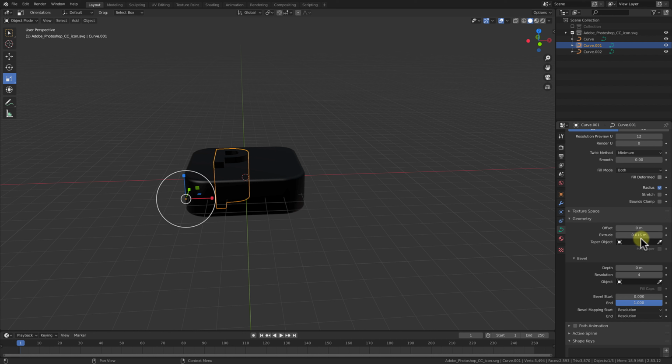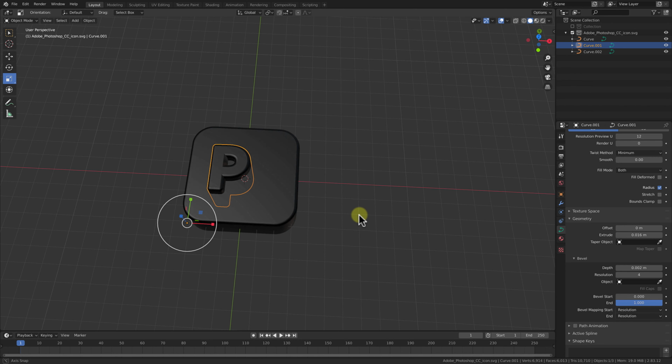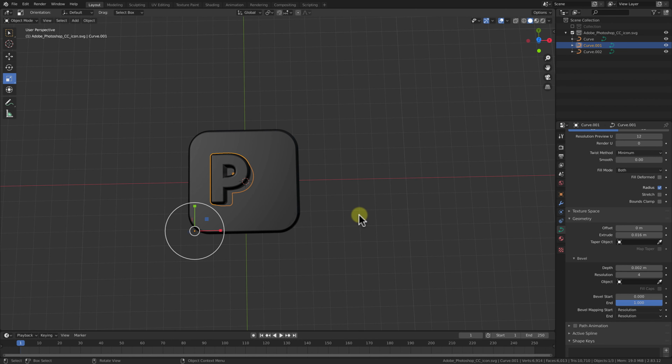Okay, I'm good with this. And next, I want to give it a little bit of bevel, the same amount. And let's look at how it looks from the top. Looks good to me. Next, let's do it for the S.